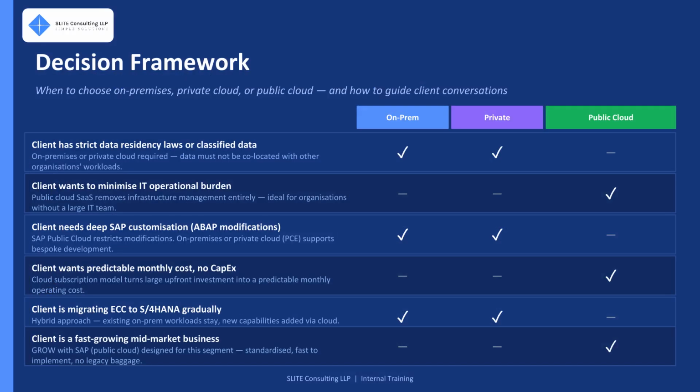This framework turns everything so far into a practical guide for client conversations. When to choose on-premises, private cloud, or public cloud. Strict data residency laws or classified data point towards on-premises or private cloud. Deep, complex customization that cannot easily move tends towards on-premises or private cloud, while a desire for minimum IT burden and maximum agility points to public cloud.